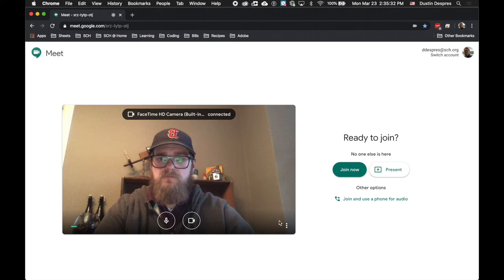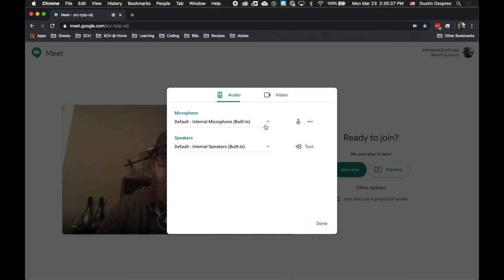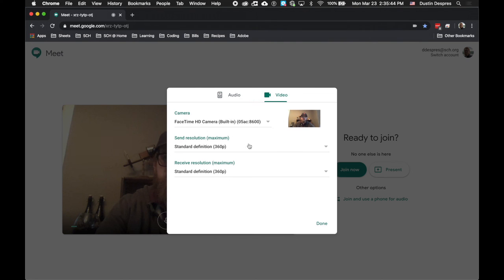In the bottom of that camera screen, you'll see these 3 dots. Click those and choose settings, and then from here you can tell Google Meet which microphone, speakers, and camera you'll be using. Why this is helpful is because perhaps you have an external mic or camera that are higher quality than the ones built into your laptop, and you might want to take advantage of that.